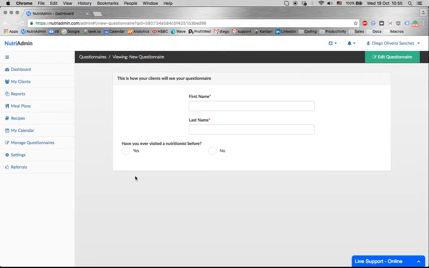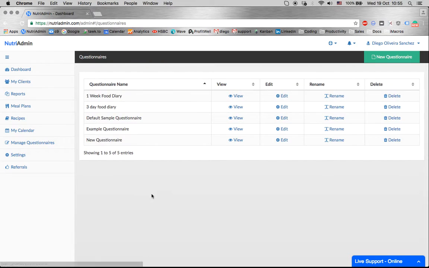So you can spend some time setting up your questionnaire to be exactly what you need by creating different fields. And once you have it ready, you only do this once, and then you can send it to any client with one click, and the data will come to NutriAdmin. So you can save a lot of time in the long term this way.